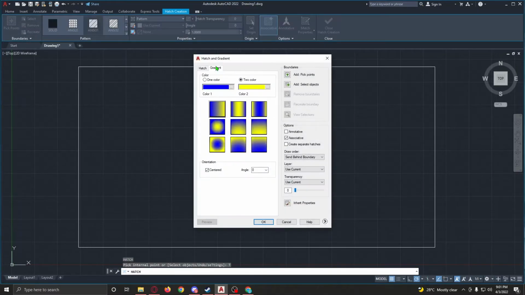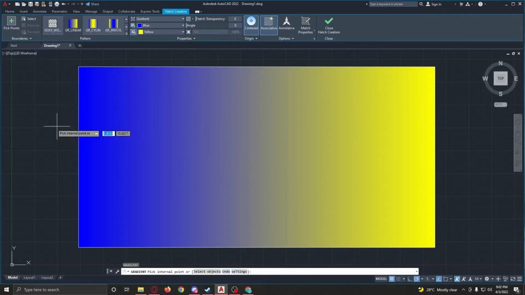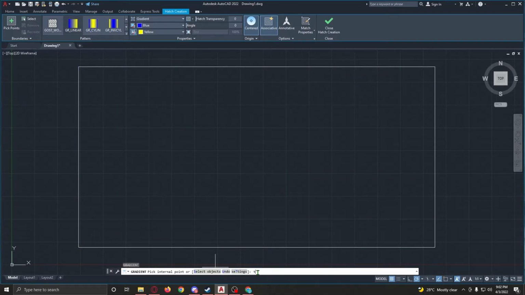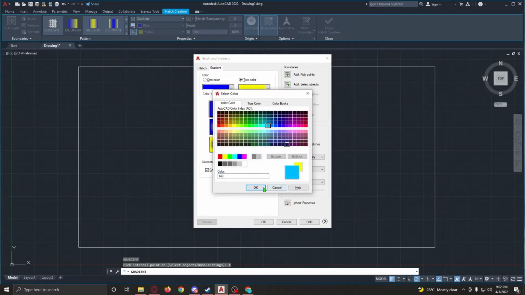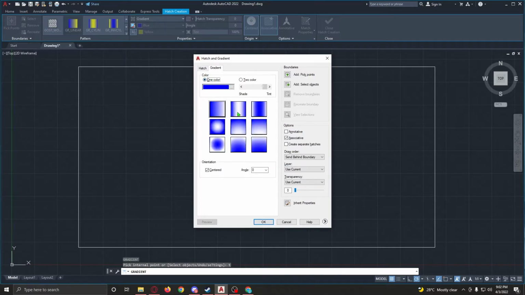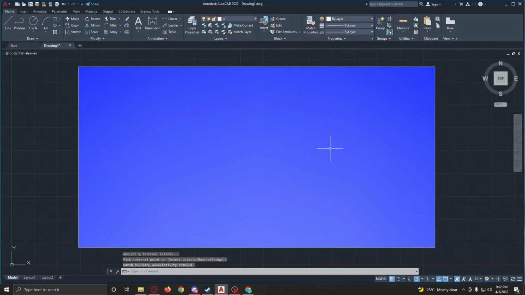To perform gradient, the following steps can be followed. First, type GD, then press enter or spacebar key. Second, type T, then press enter or spacebar key. Alternatively, you can click settings in the options. Third, choose between one color and two colors. Fourth, click the three dots, select a color, then click OK. Fifth, if one color is selected, you can adjust the shade. Sixth, select a pattern you like. Seventh, click pick points. And eighth, pick an internal point, then press enter or spacebar key. Additional tip: to edit a hatch, type hatch edit, then click the hatch you want to edit.